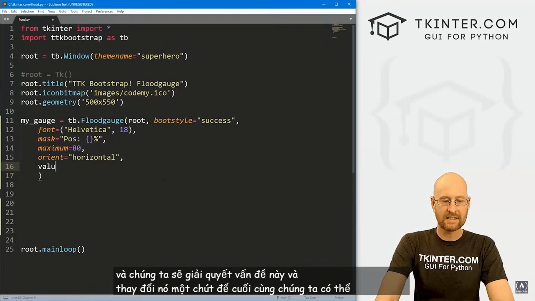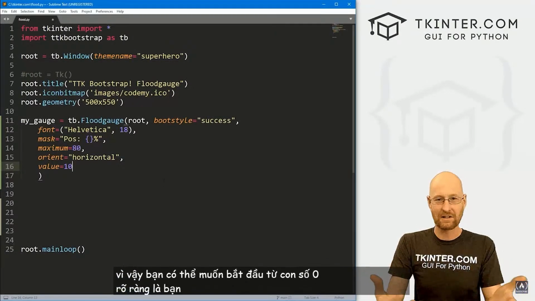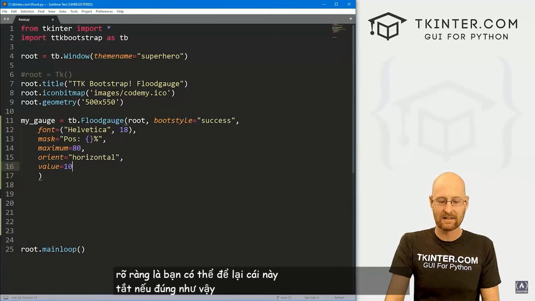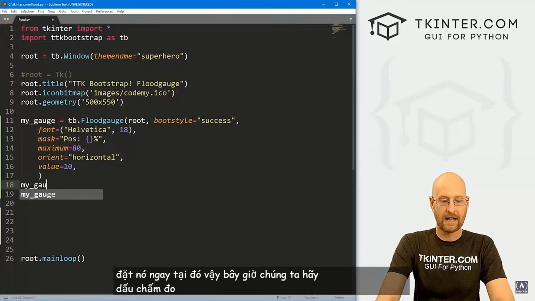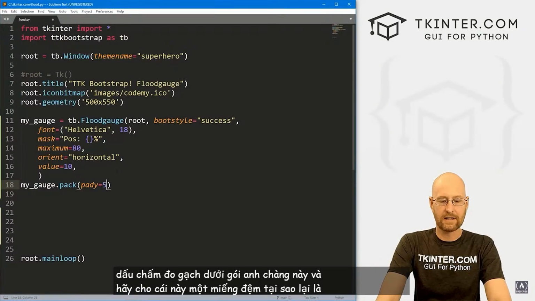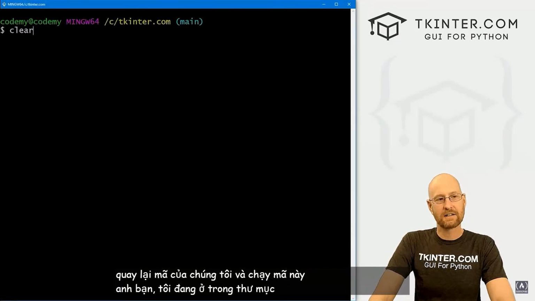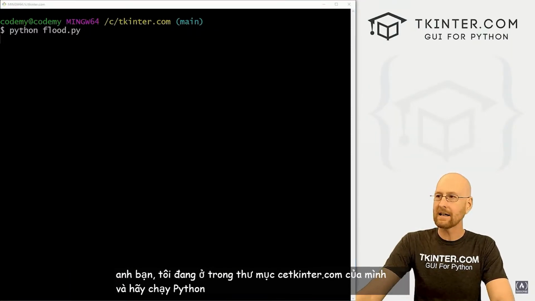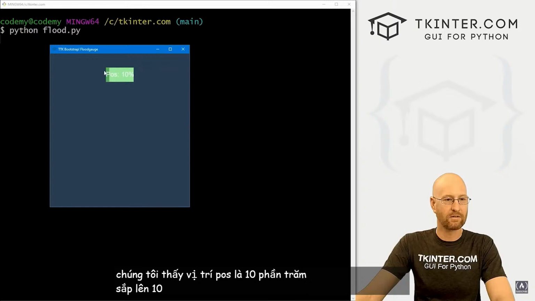So finally, we can set the value that we want to start on. You might want to start it at 0. Obviously, you could just leave this one off if that's the case. But if you want to start it at a certain level, you could put it right there. So now let's my_gauge.pack this guy, and let's give this a pady of like 50. Let's go ahead and save this, head back over to our code and run this. I'm in my tkinter.com directory, and let's run python flood.py. When we do, we see POS position of 10%. It's sort of 10% up. And there we go. Okay, that's cool.